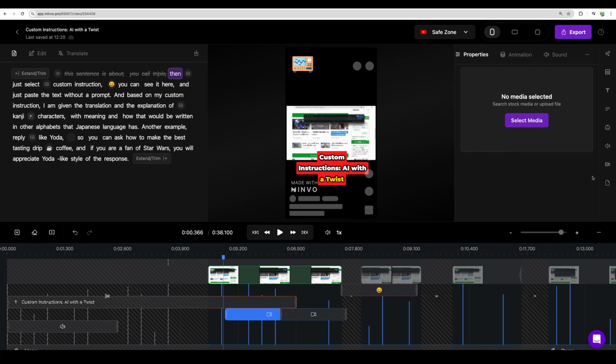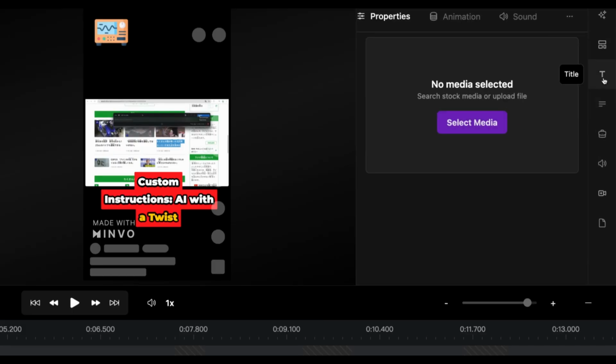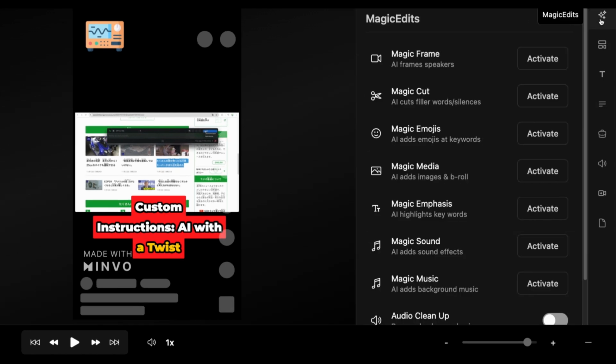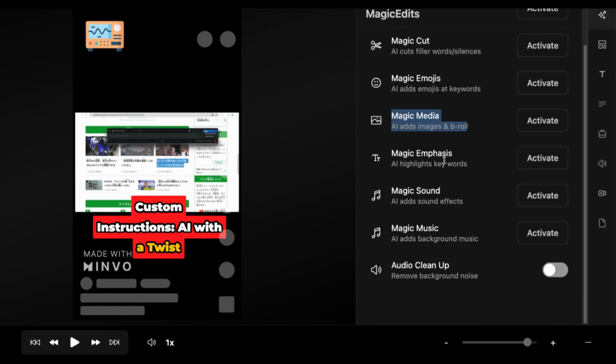And when you create a video, you will be given an option to use different presets. And I like the most MagicEdits. So you will be able to enable magic cuts to cut silences. You can add emojis automatically based on your transcript. Those are added on the fly. Magic media will be added as well. There will be added highlights for the key words, some magic sounds like typing sounds or sounds of camera flash. It can add music and clean up your audio.